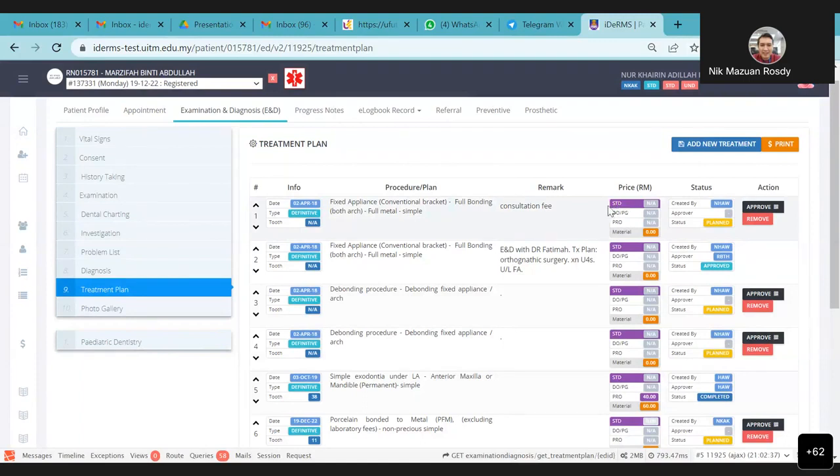Okay, so this price list is for students. Normally, a student doesn't have any fees. Created by who? And the status now is plan only, not yet approved. Once I approve it, it will become an approved button like this. So once you have approved, you can start the treatment.